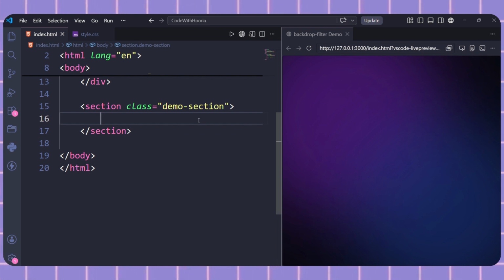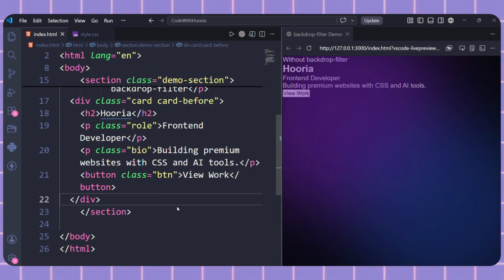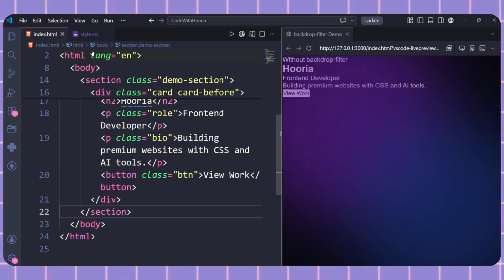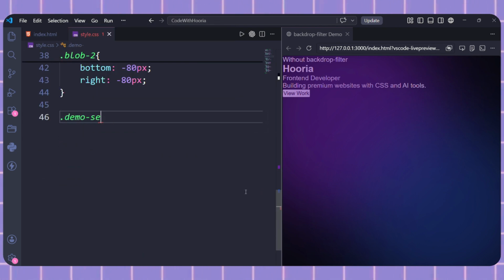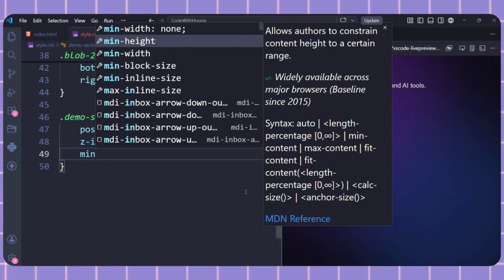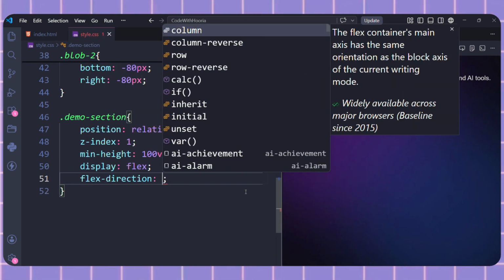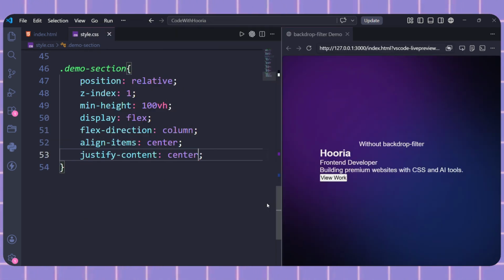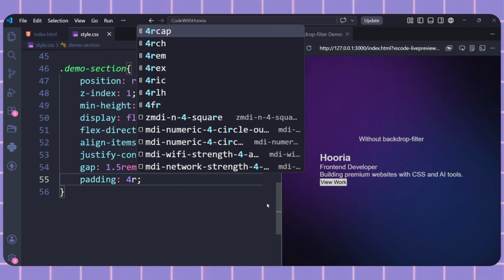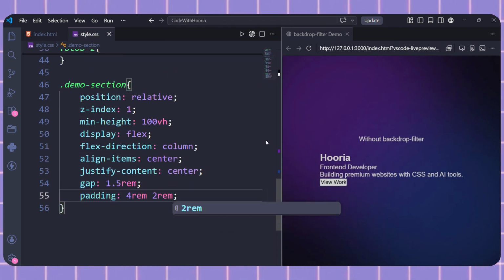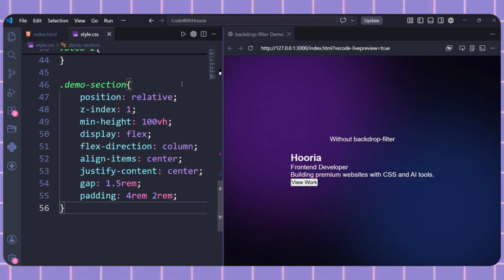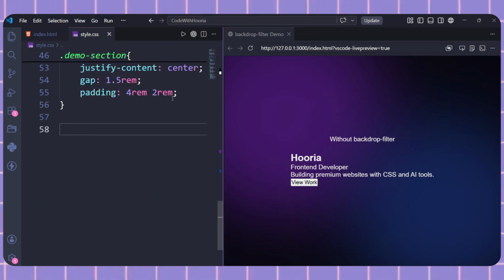Now let me add the card, but without backdrop filter first. I want you to see exactly what it looks like without it. Position relative, z-index 1. This makes sure the card sits on top of our blob layer. Important.